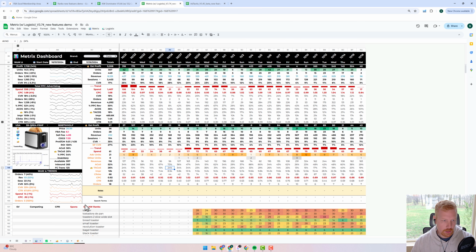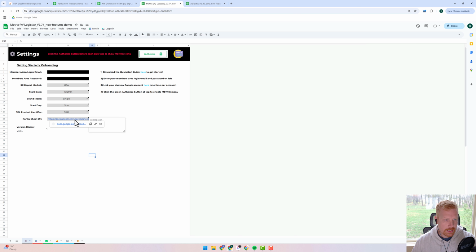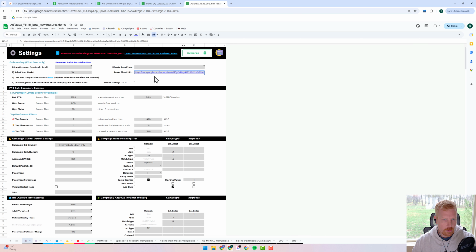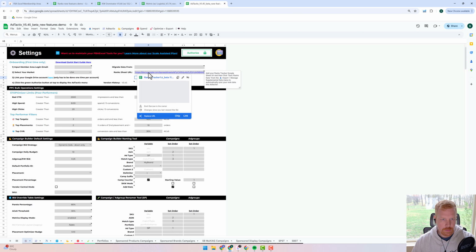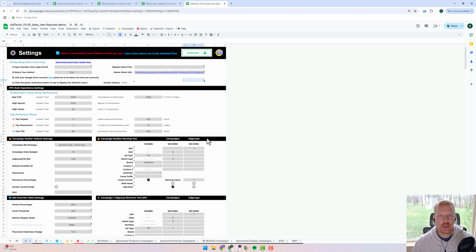So similarly with Metrix, you've just got an import button there that syncs it up, and a similar setting there on the settings tab. And then very similarly with Adtactix, you just drop your same URL right there. And the button to update that is under the Manage Supplemental Data, Sync Rankx Data. And Adtactix actually has multiple places that this data gets used, which is pretty exciting.